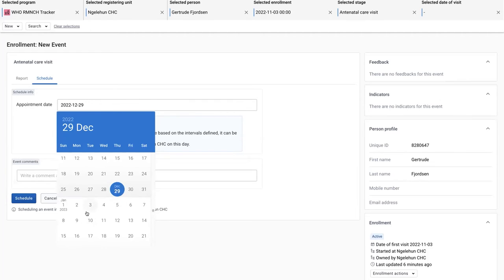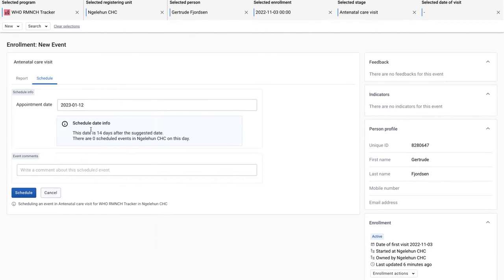If I have to change it, for example, because December 29 is not the clinic day, you will be informed that you have selected a date that is after or before the suggested date, but you will be allowed to reschedule based on needs on the ground.